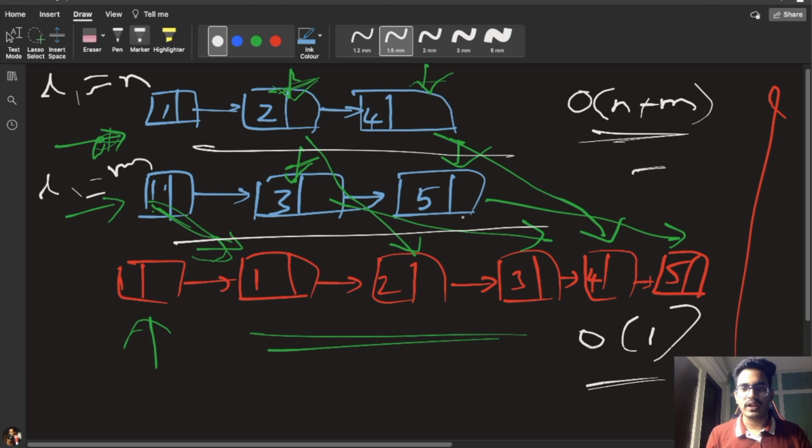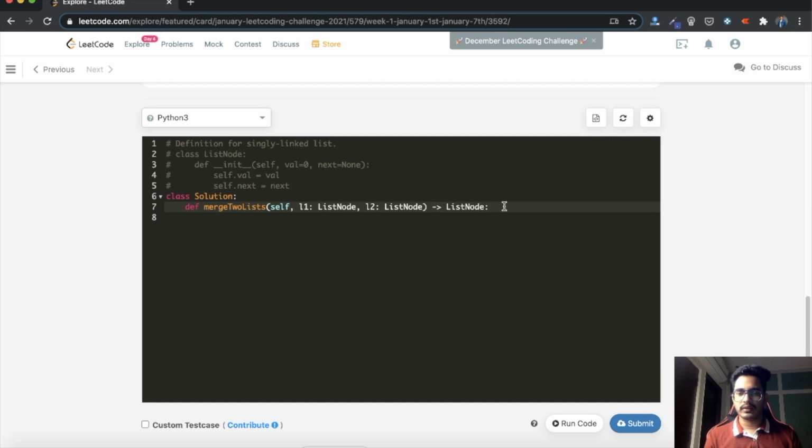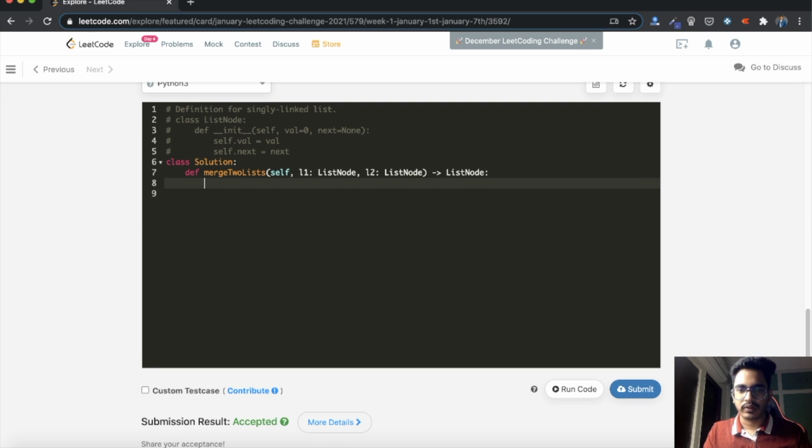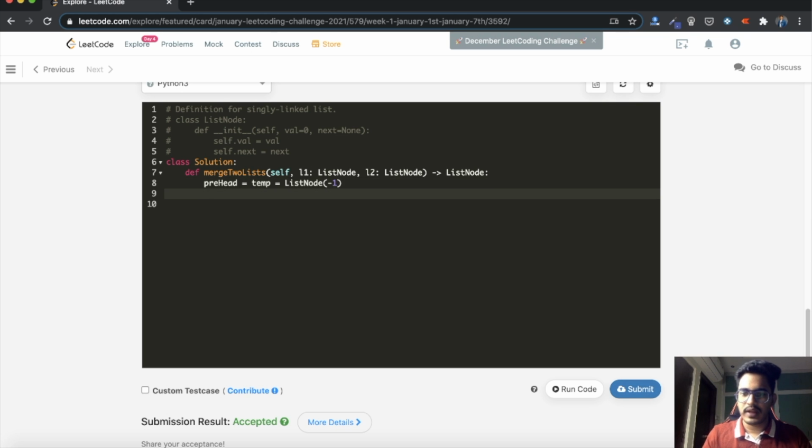So enough of the theory, let's code our solutions. We will be discussing both iterative and recursive solutions. So here is the problem, and I'll be solving it in Python. Here we will take an element called prehead equal to temp equal to ListNode, which we initialize with a dummy value. Let's take it as -1. So this is like a dummy head.